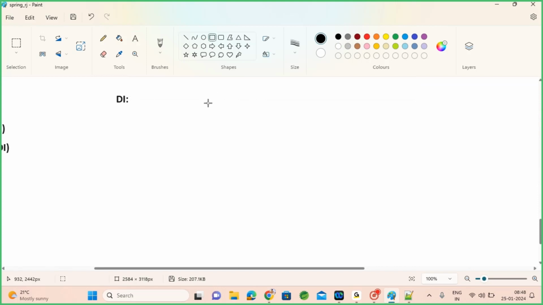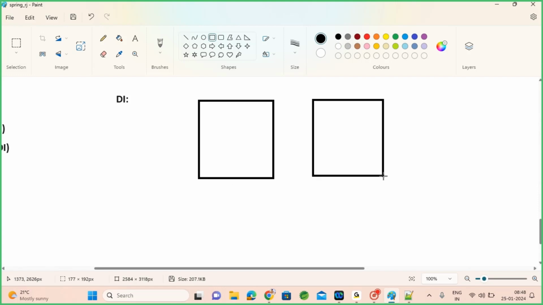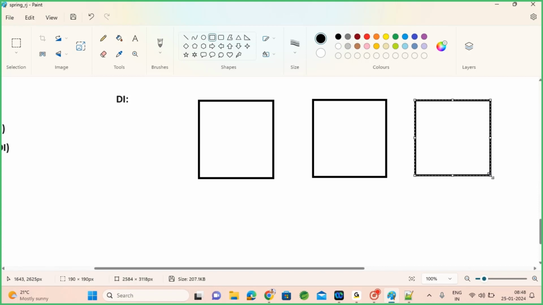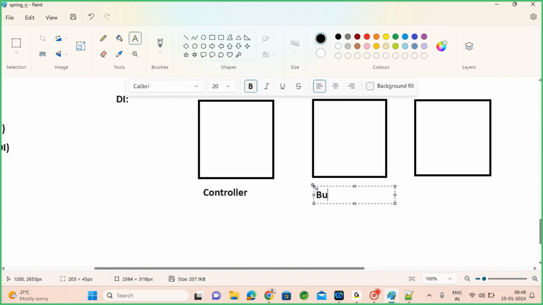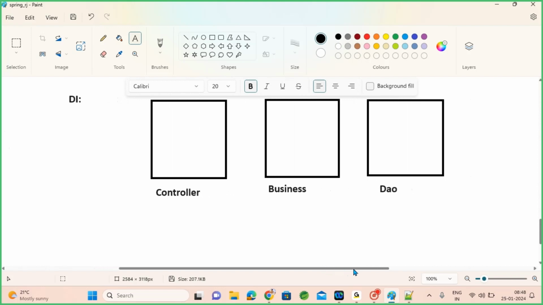Let's say I am implementing a use case for registration. I am creating a controller class, business class, and DAO classes. Listen carefully. For any use case, we will implement controller, business, and DAO classes. Now, while implementing these classes, you are the developer, you will be implementing them.